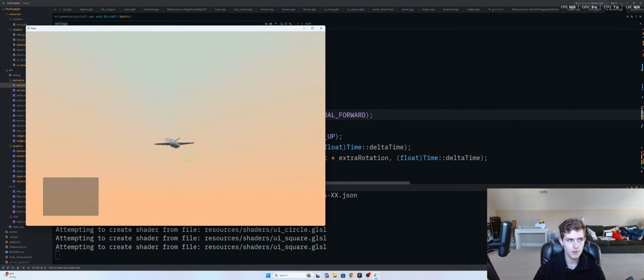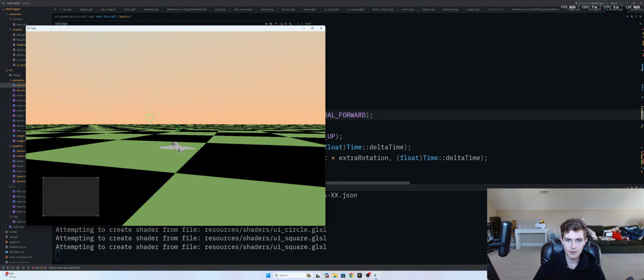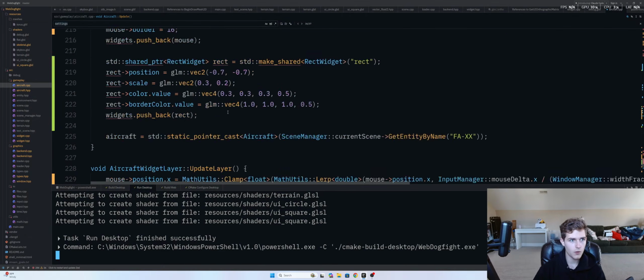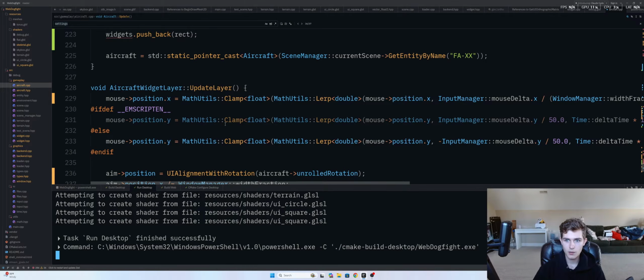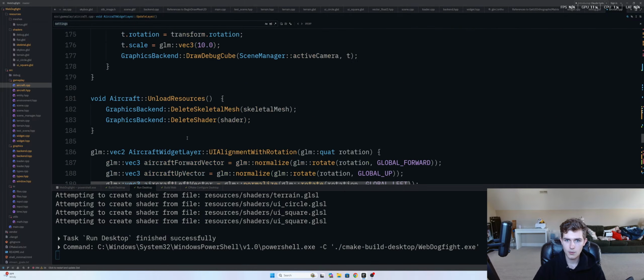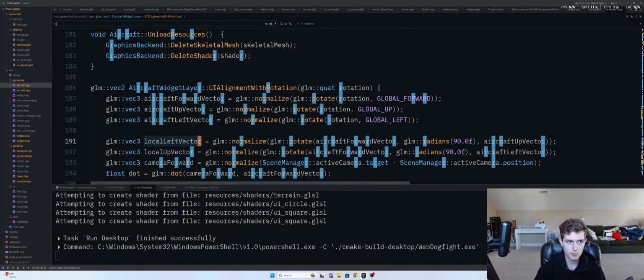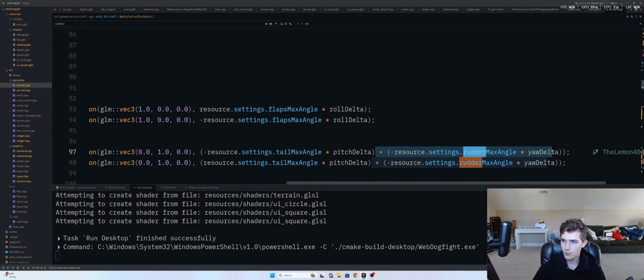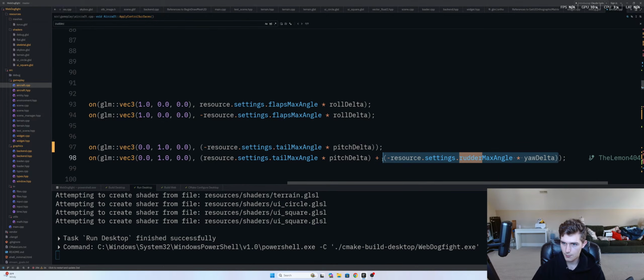I think I'll add a sun today. Like, the sun should work. I don't know what's going on with the rudder. What is going on with the rudder? There's something wrong here. Rudder max angle yaw delta. Well, we can figure out which of these is causing the problems if we remove it.